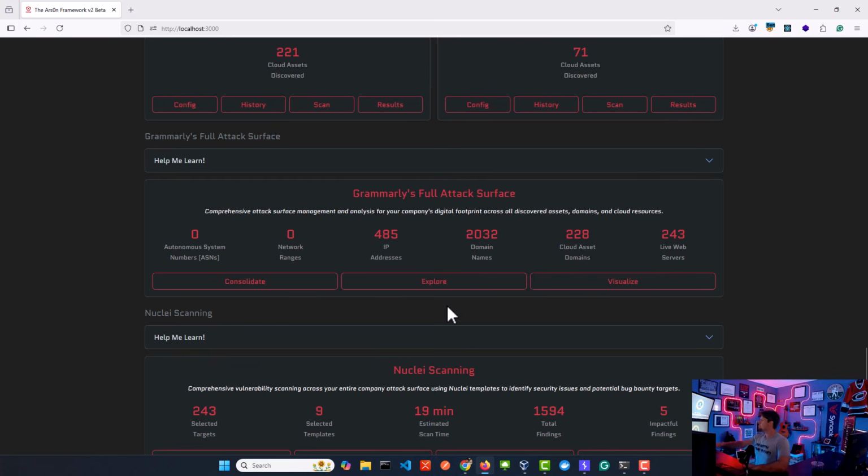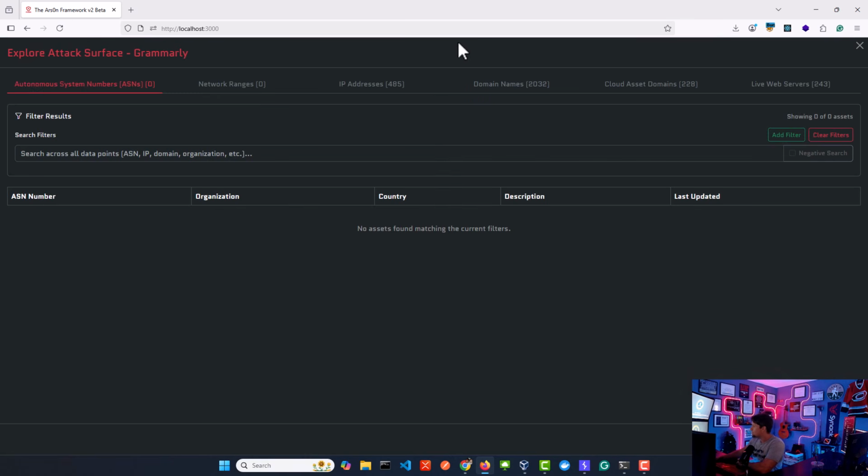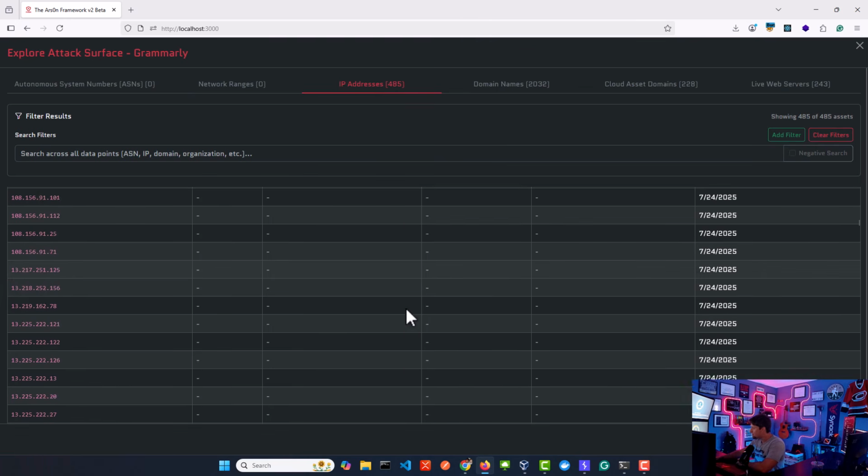Once this is done, you have the Explore button here. And this is another one of those things that I use constantly while I'm using this tool. So you can see we can come in and just scroll through and understand the company's attack surface here.